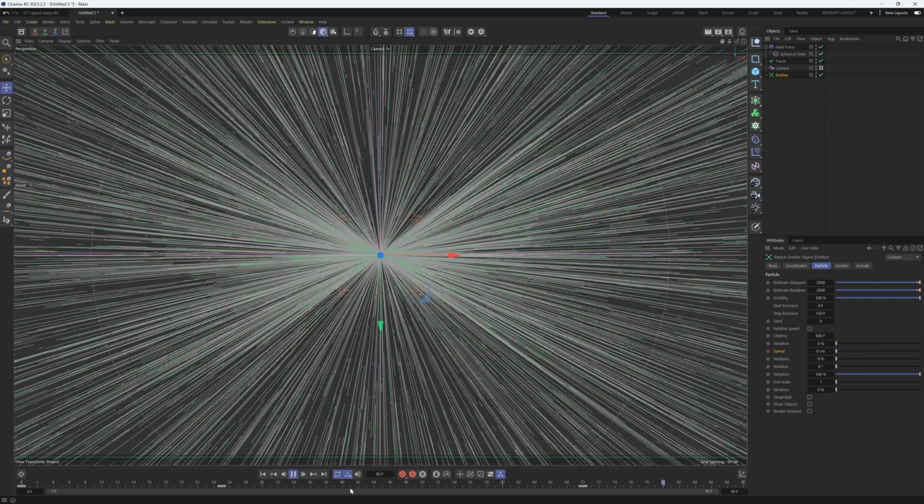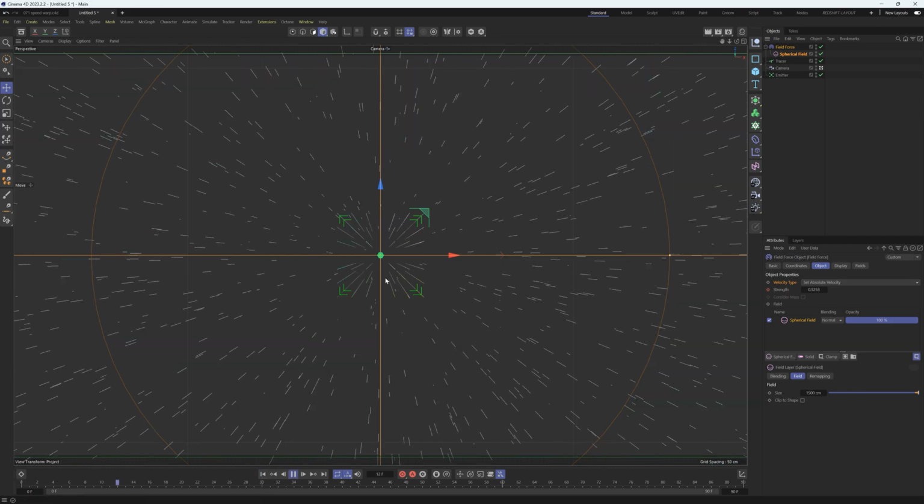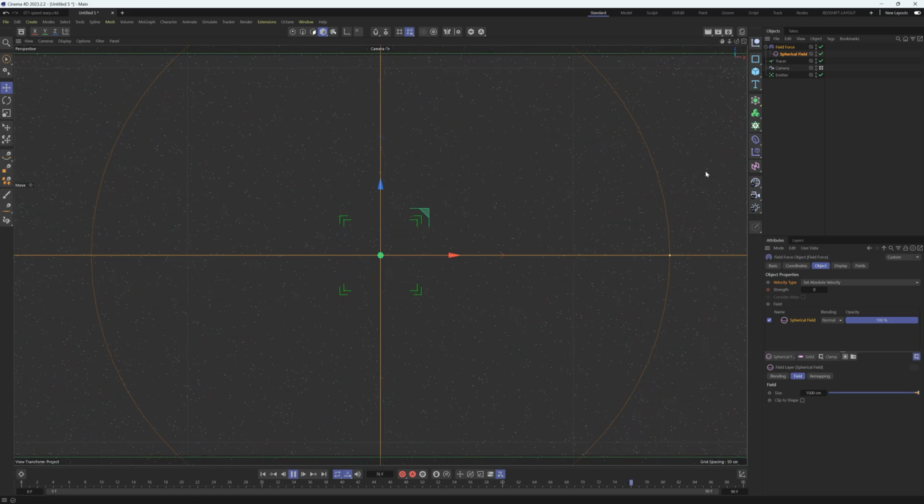And I did notice one thing. You can see that it gets a little crazy at the end. One thing I forgot to do was in the velocity type under the field force, change the velocity type to set absolute velocity instead of add to. And let's make sure we set that, and let's take another look at it. And then we're gonna get that nice effect.